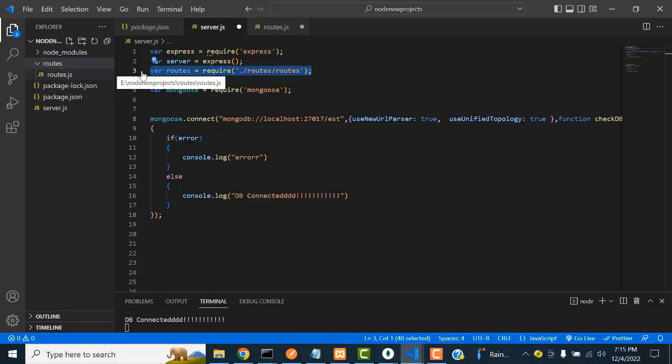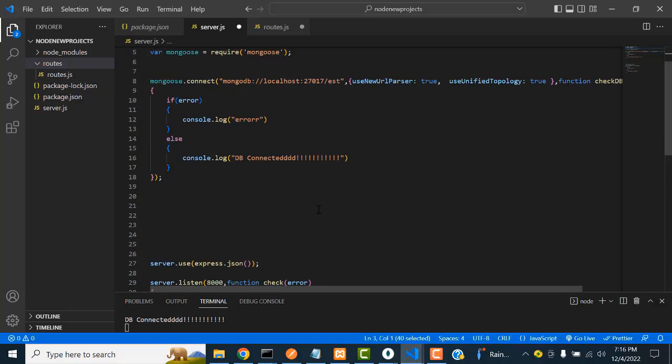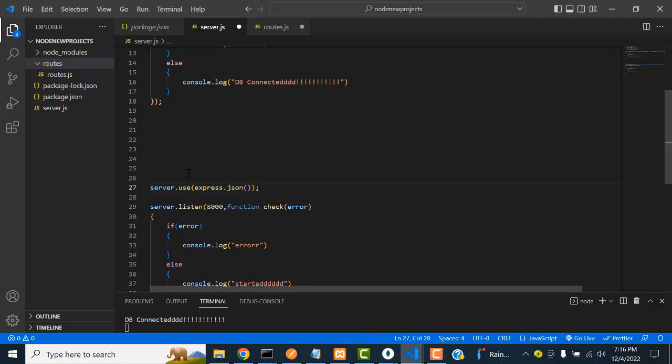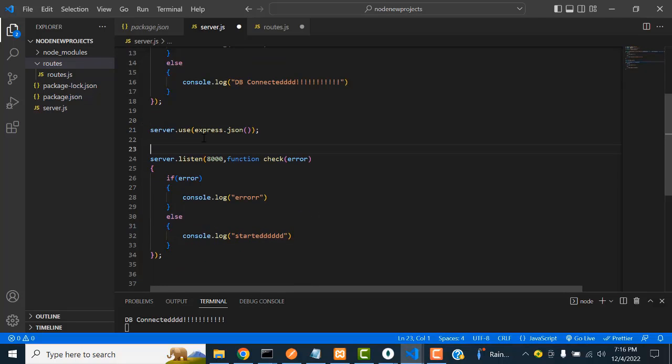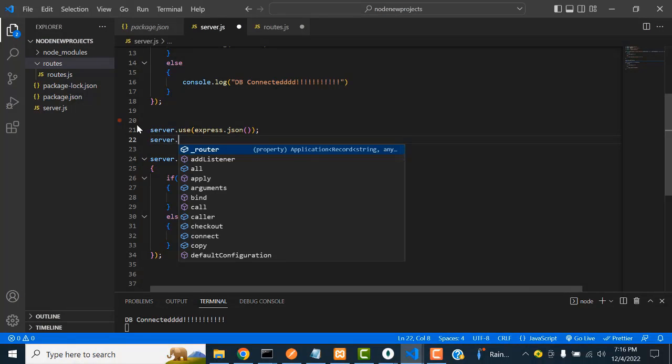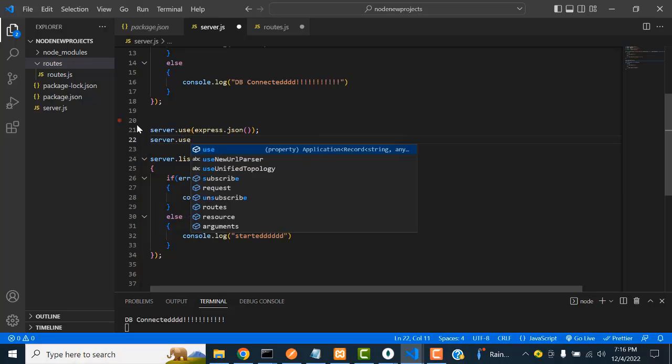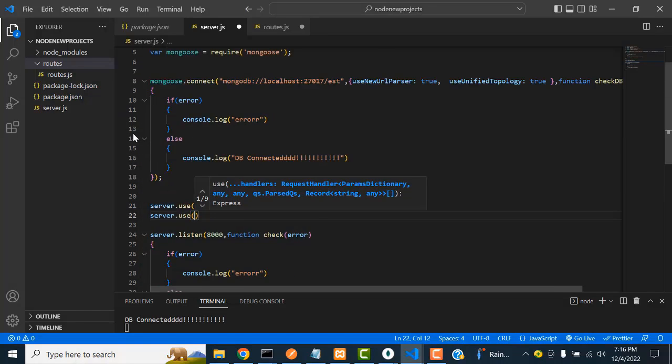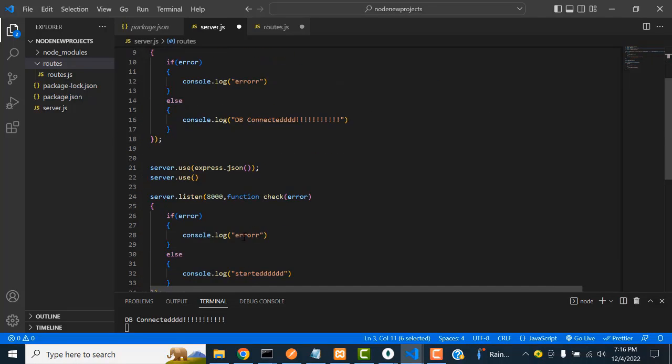Now you have to use this route as well. So how to use the routes? Here also you have to write server. You have to tell the server to call the routes. So use routes, and give the path. This path you have given over here. That's the thing you have to do it here. Perfect. Let's save that.